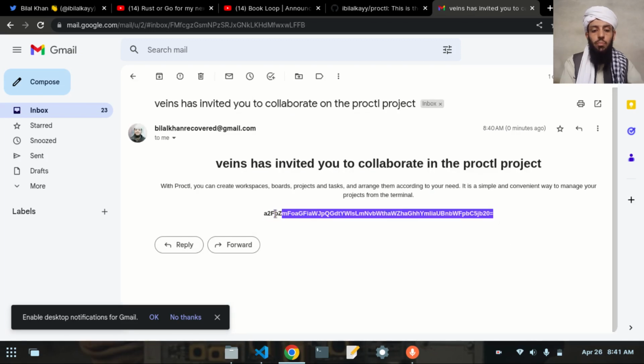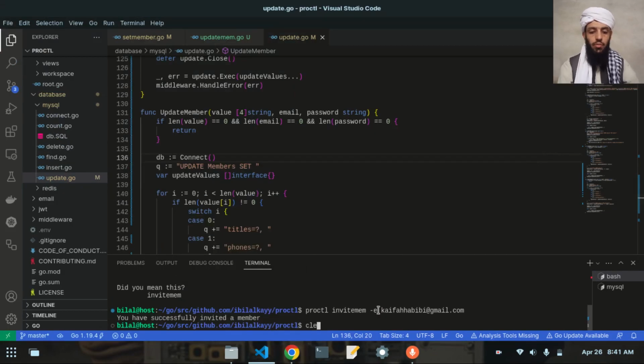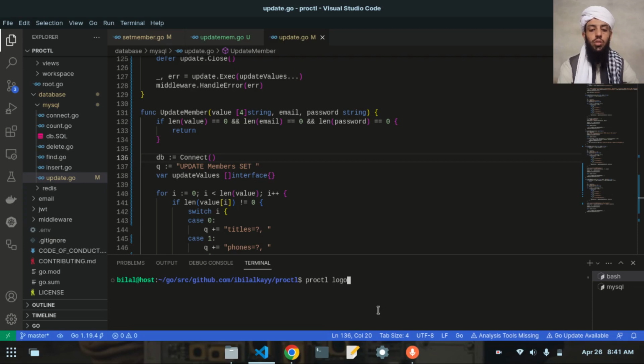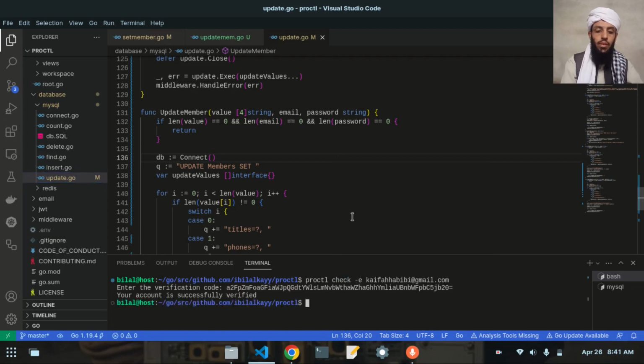After that, let's copy this code here, close this, clear from here, proctl logout. Once it is logged out, I will write proctl check to check whether the email address is verified or not, like this. All right, so let's check, enter the verification code. Now you can see that your account is successfully verified.